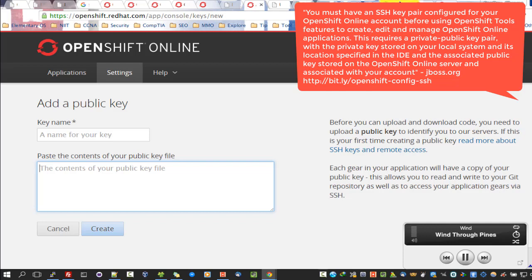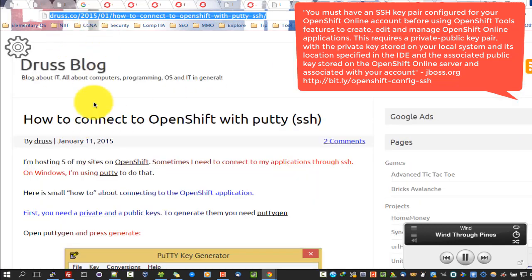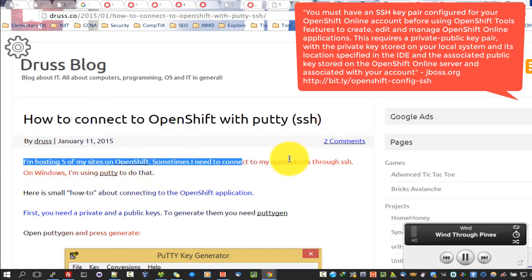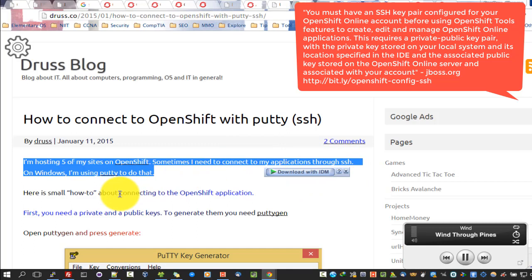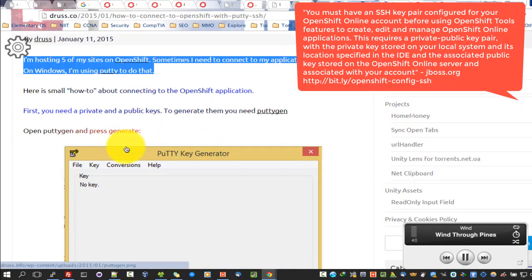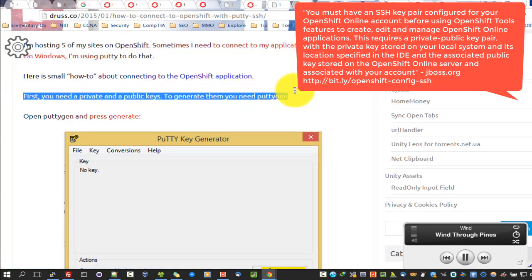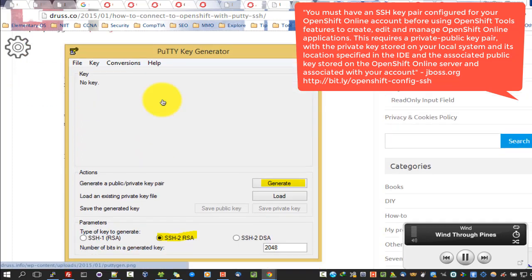You must have an SSH key pair configured for your OpenShift Online account before using OpenShift Tools features to create, edit, and manage OpenShift Online applications. This requires a private-public key pair, with the private key stored on your local system and its location specified in the IDE, and the associated public key stored on the OpenShift Online server and associated with your account.